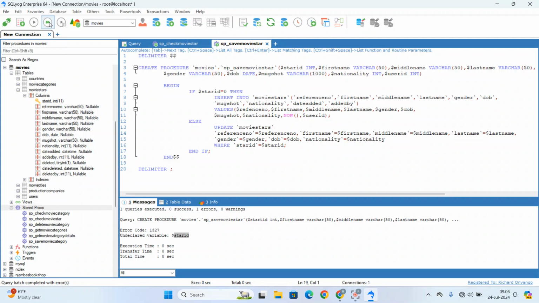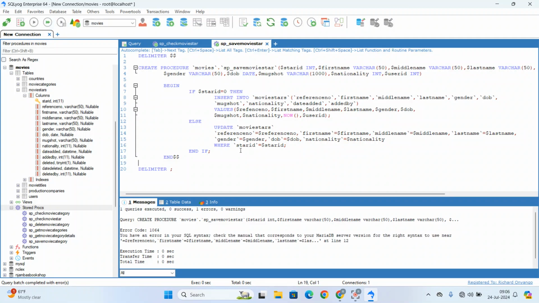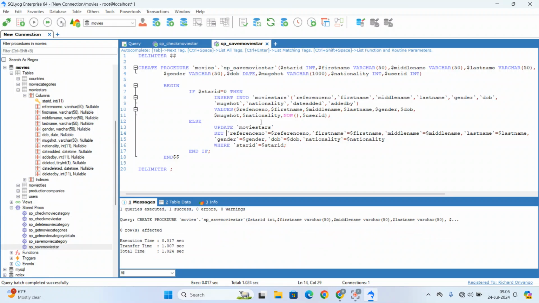So again, try it, execute. It tells me there's an error near reference number. So I need to say set. Every time you use update, you will have to say set. I also forgot that. Execute it again. Awesome. That works. So you can see, nobody's perfect. You make mistakes, but you just need to understand exactly where they are and correct them as you move along. So we have saved the movie star.